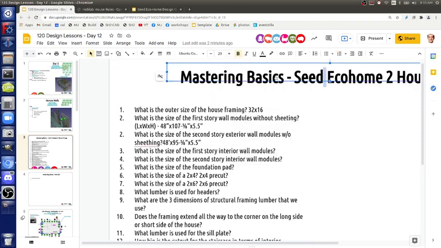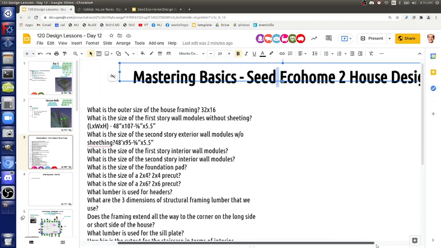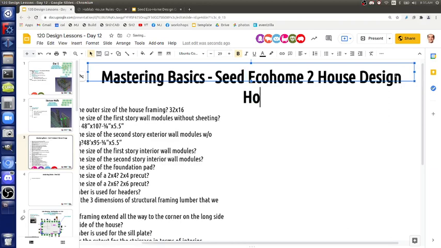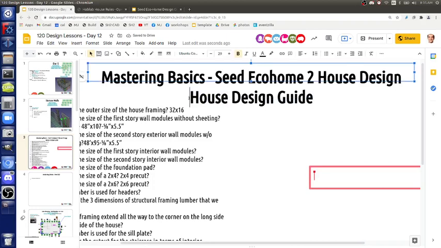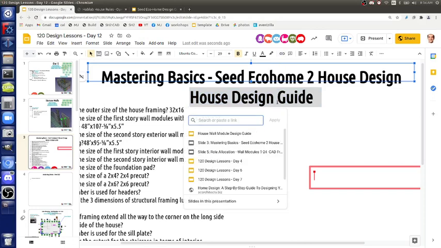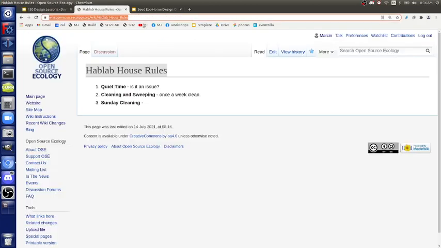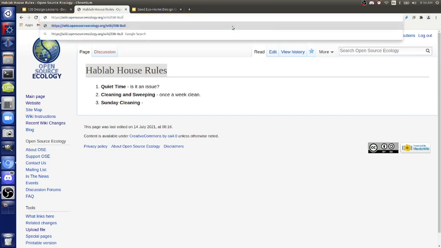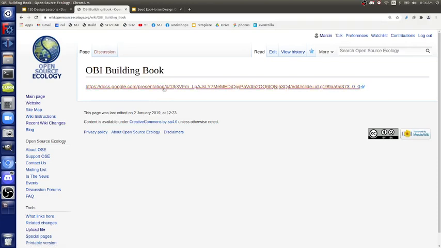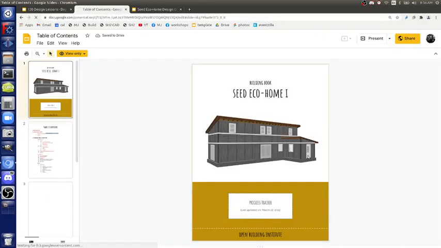The key link here: there are two documents. One is the house design guide, which is super general. And then there's the OBI building book from 2016. Because it's the old design, we're not necessarily going back there, but it does have the right size. House design guide, and then OBI building book. I would look on the wiki for the OBI building book. That's the link, but that's for CD Cajon 1. That's what it looked like when we first built it. Right now it looks a little different.